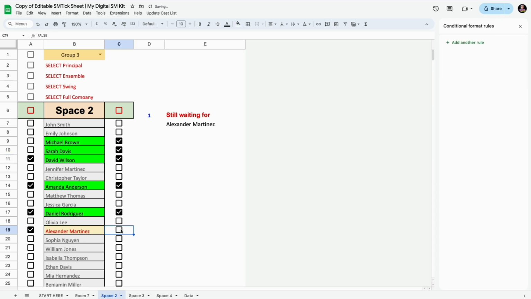If I uncheck the right hand side, then the left hand side rule is still working. Uncheck that, neither. That will be green, orange, green. And that is another way that we can utilise some conditional formatting. These are just a very few rules to introduce you to the concept of conditional formatting within Google Sheets.